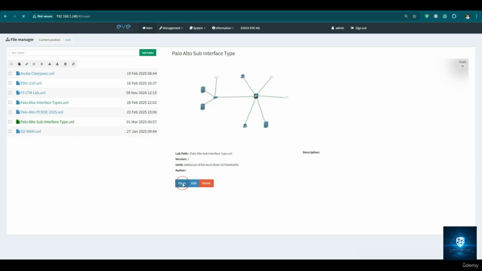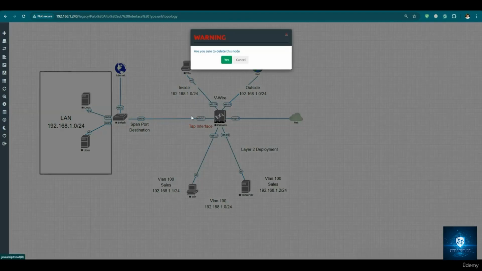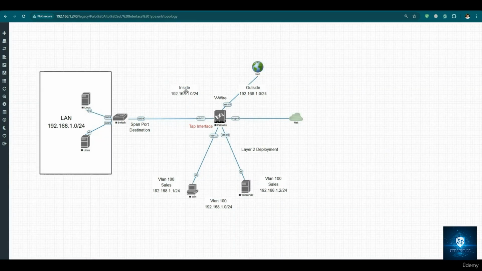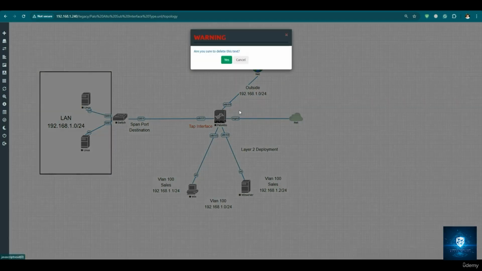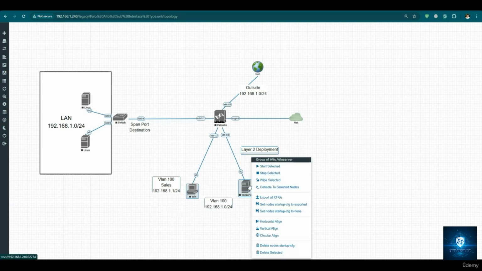I'll open this, and now I will delete this user from here. I don't need this one as well. I will delete this text file as well, and also I don't want this. I will delete this as well. Now this will be our outside interface. This is my management. I can delete this as well, but let's keep it as is. So I'll delete all of this.